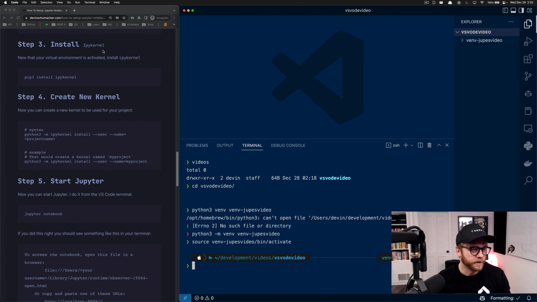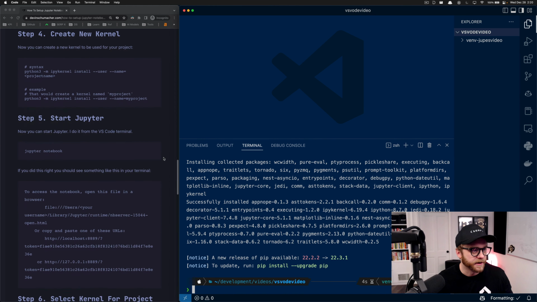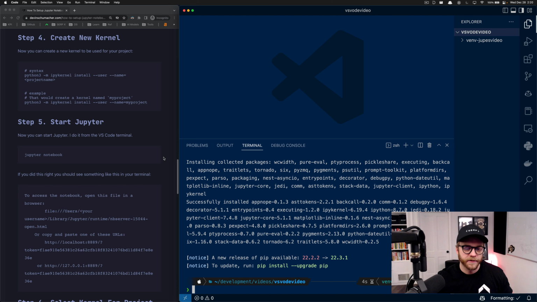Step three, we're gonna install ipykernel. So pip install ipykernel. Ta-da! It runs, things happen, magic. Step four, now that we have that installed, we have to create a new kernel. So this syntax is a little bit crazy.